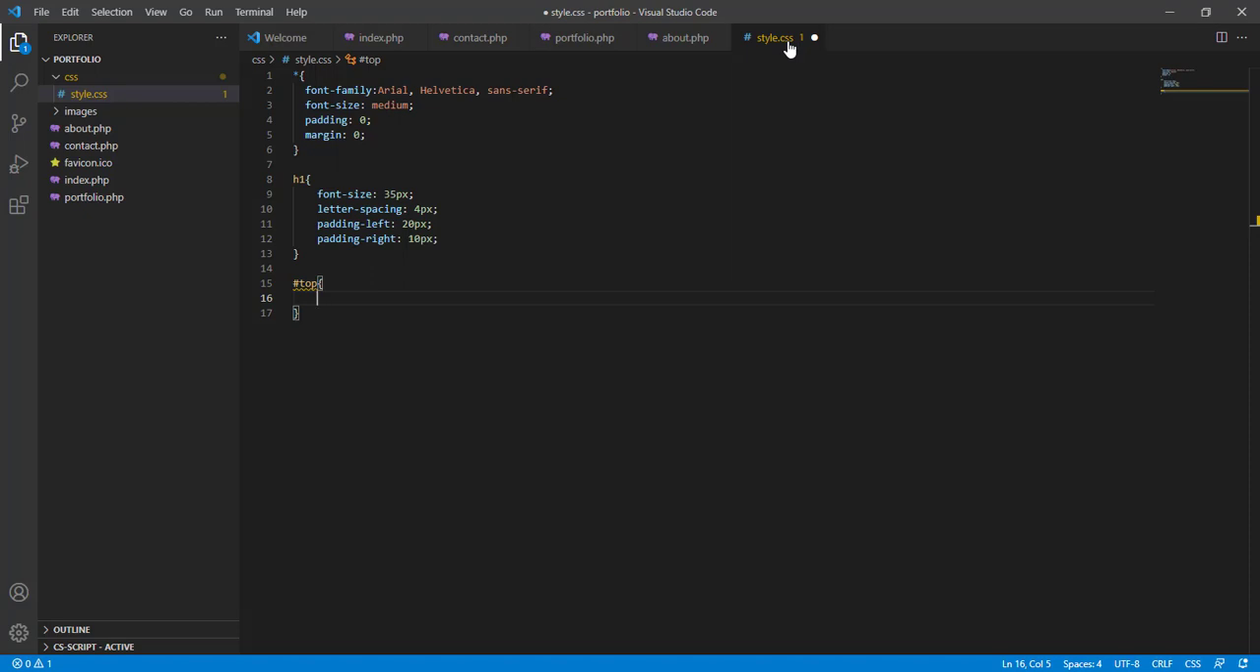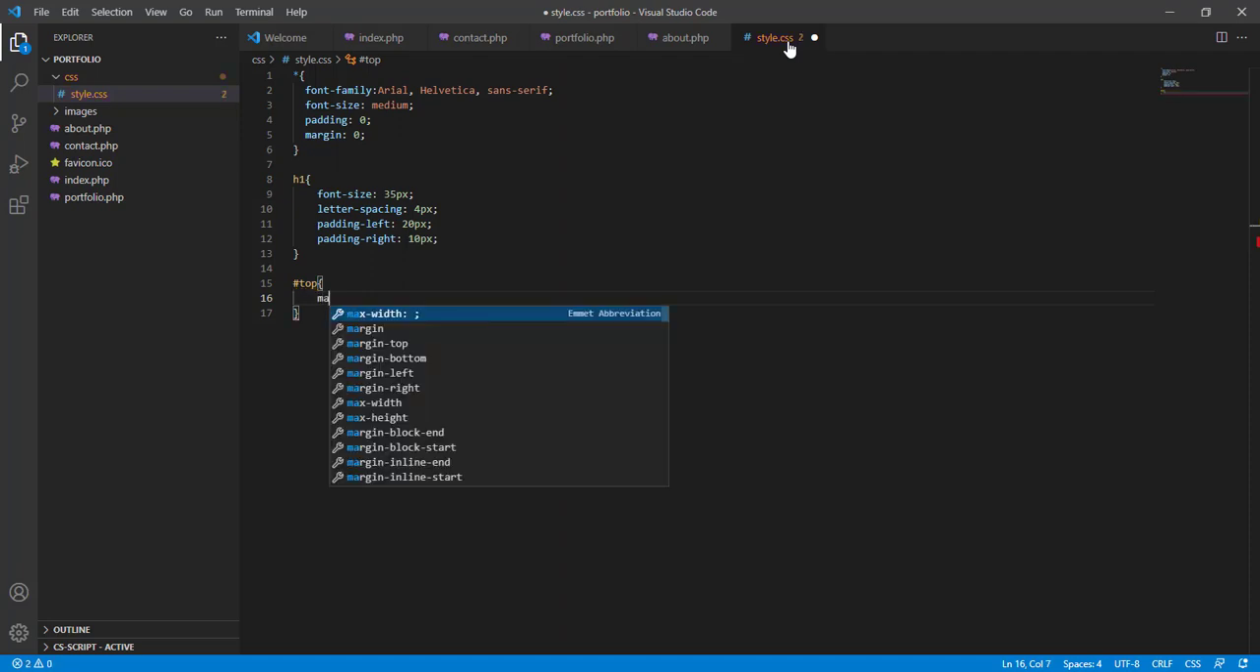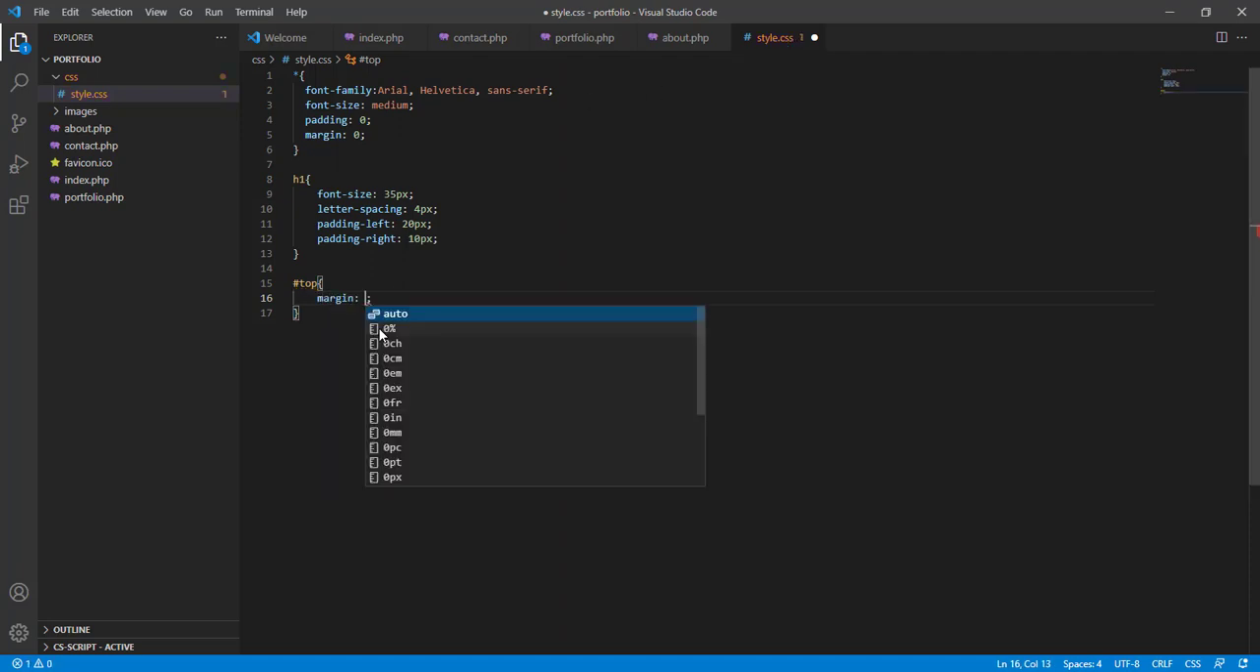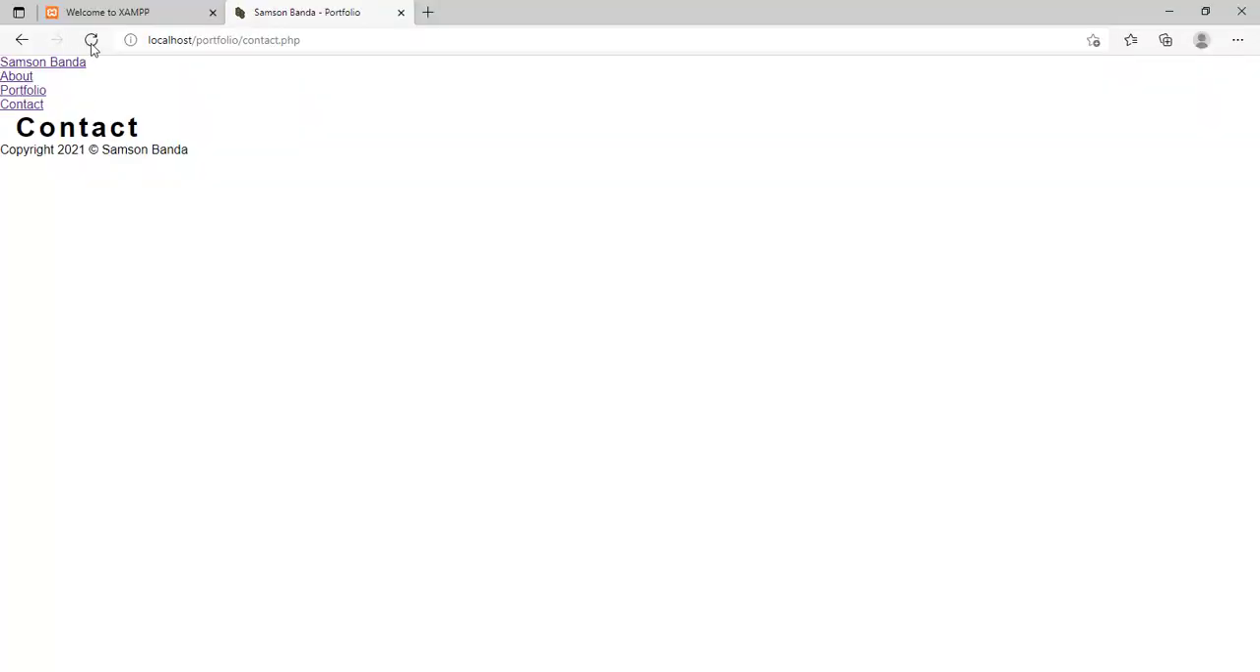We want to have a margin. Okay, our margin, we want it to be 35 pixels. We also want to have a padding of auto, and then we save it as that. Okay, let's refresh. We don't get to see much because it's still just working with the general setup of our page.